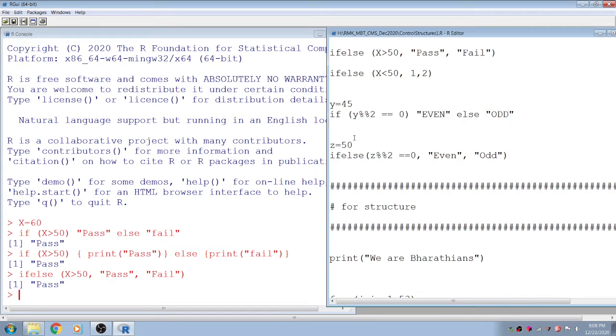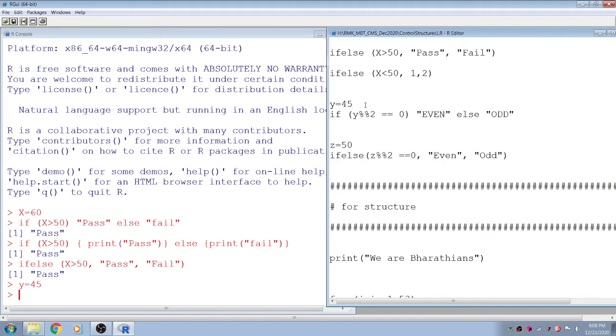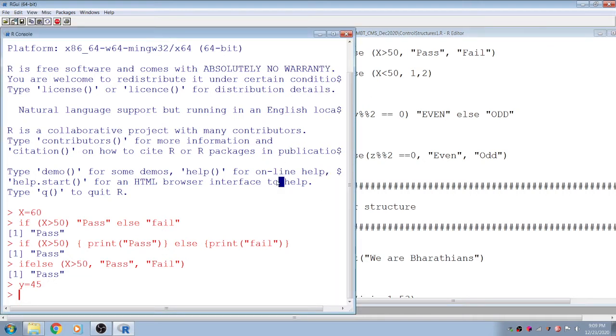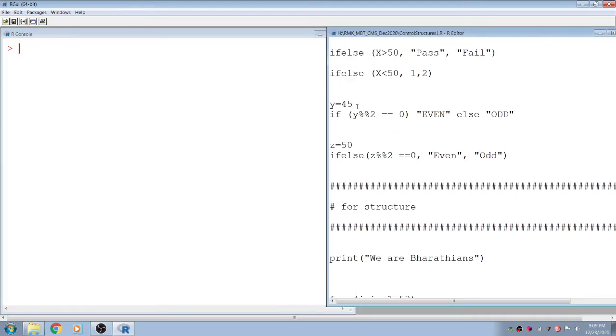In the same manner you can use the combined ifelse keyword. So if you combine these two, this is your first condition. If the condition is true, then the first part of the statement will be executed. If the condition is false, the second part of the statement will be executed. Now let us see y is equal to 45. So I will clear this. Okay, so y equal to 45. Next you see 45 divided by 2, the remainder is 1. So the remainder being 1 means odd. If the remainder is 0, then it prints even.